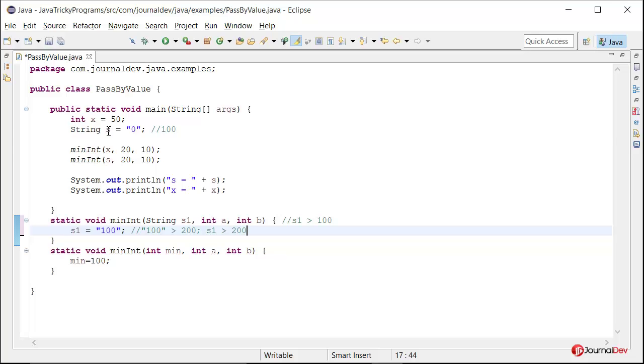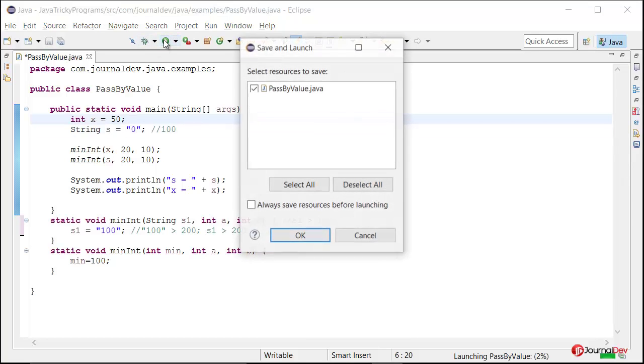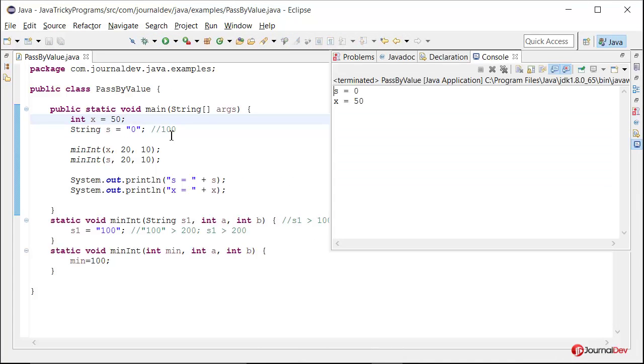But here the variable s is still pointing to 100, and there the value is still 0. So that's why the value remains 0. If we run this program, the value is not changing. The s remains as 0 and x remains at 50.